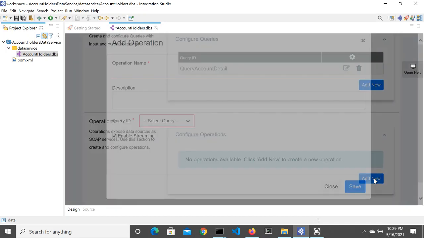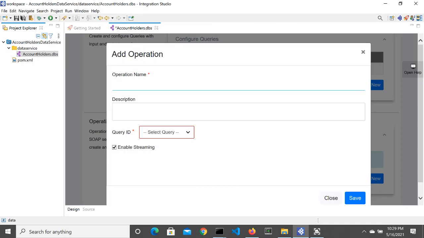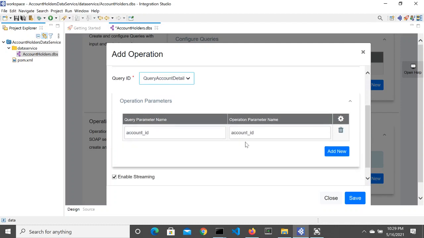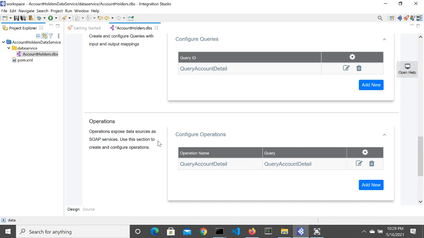So config operation. So the operation name is let me put that as query account operation, or query account detail, whatever that name can be. And the query ID is query account detail again. And as you can see, the query parameters are automatically fetched based on the details that I have placed in there. So go to that, and that's it.